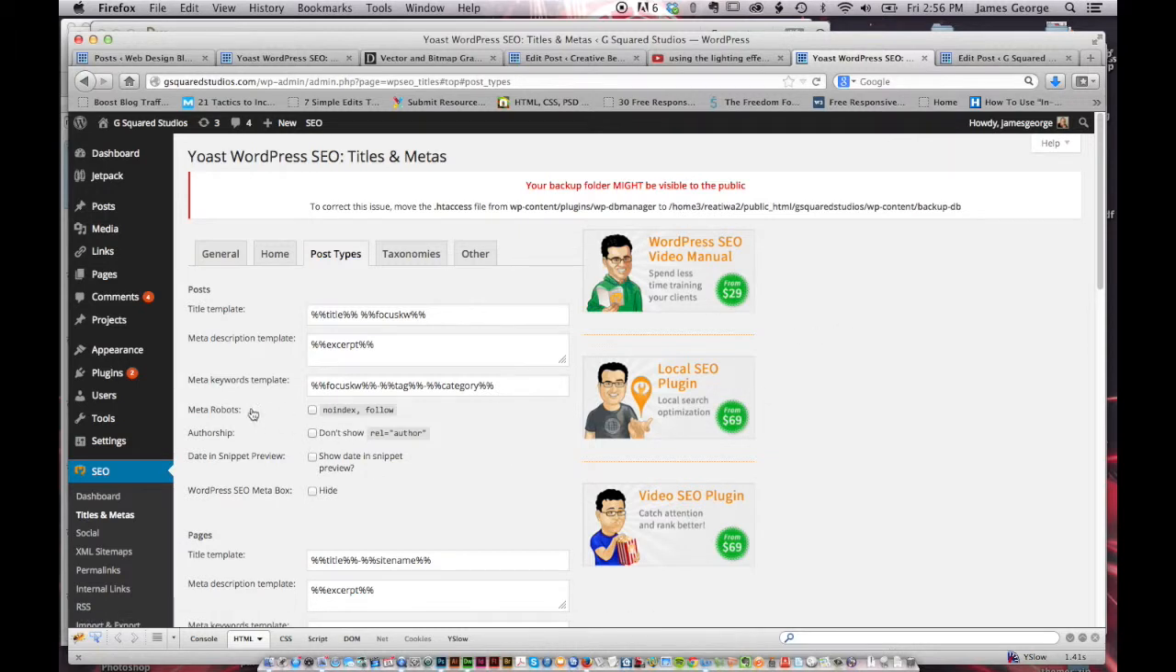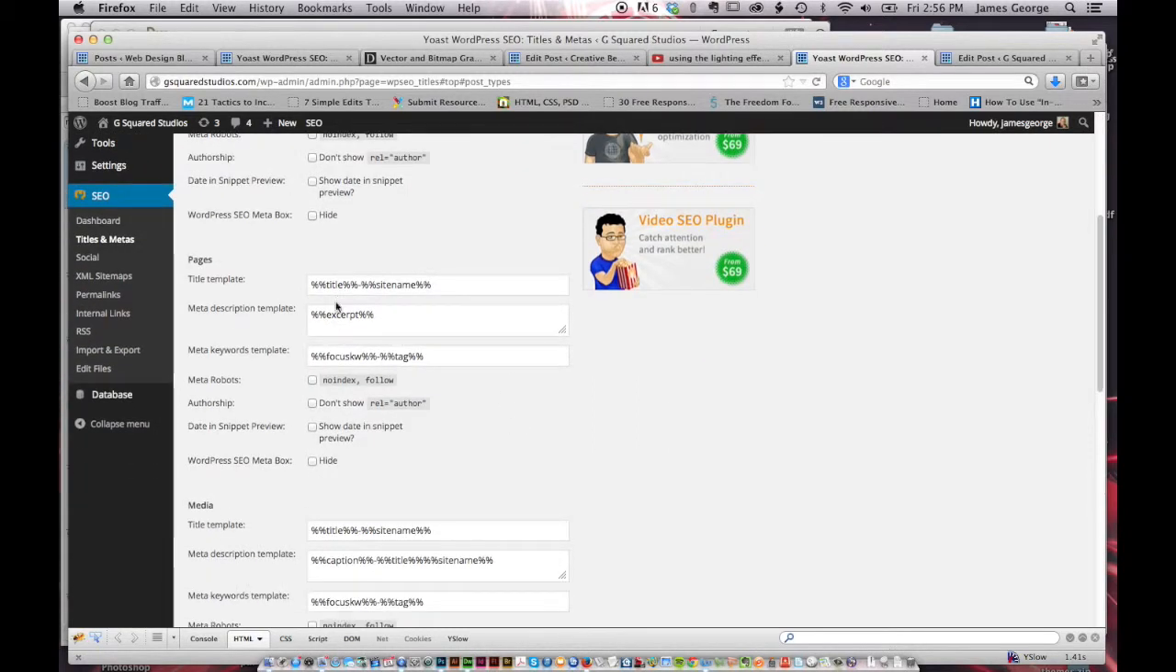And so you can set no index, and you could show the authorship and all that stuff. You can set all this up via Yoast right here. You can do the same thing for your pages. And so like I use the title name, or the title of the page, and the site name. And then I use the excerpt as the meta description. And then for the meta keywords, I use the focus keyword and tag.